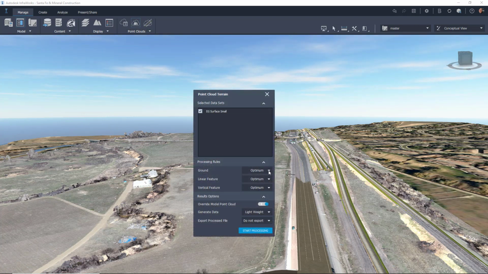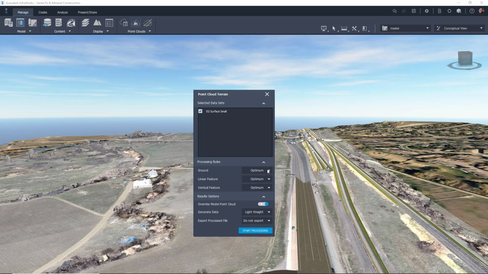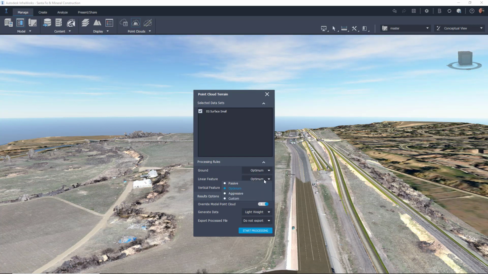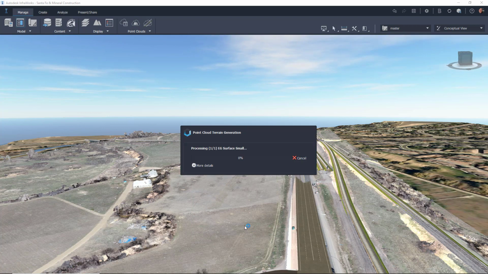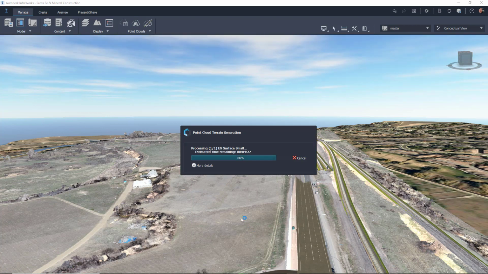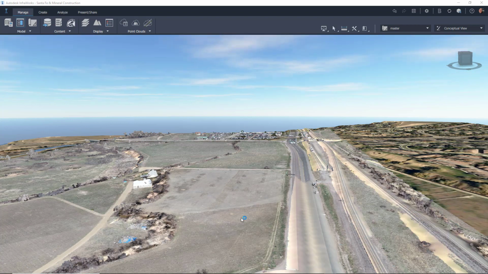In the point cloud terrain dialog, you have several processing rules to choose from that can change the physical size of the surface it creates. You have the flexibility to select the settings that you only need. And in this instance, I'm going to be pulling linear features from the surface here in a bit. So if I leave the settings all to optimum, it should work great for pulling those. Now this was about a 3.2 gig point cloud, so it's going to take a little bit of time to generate the surface.